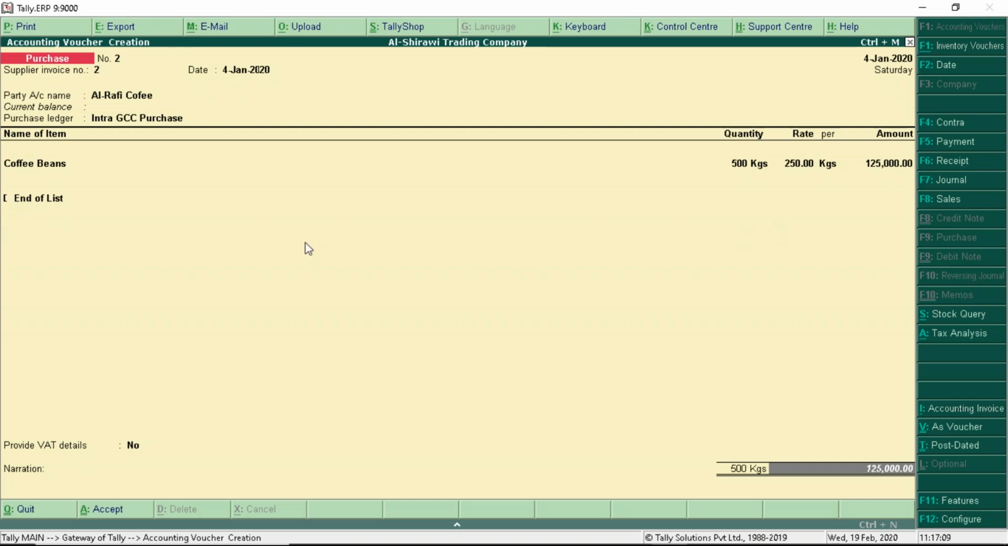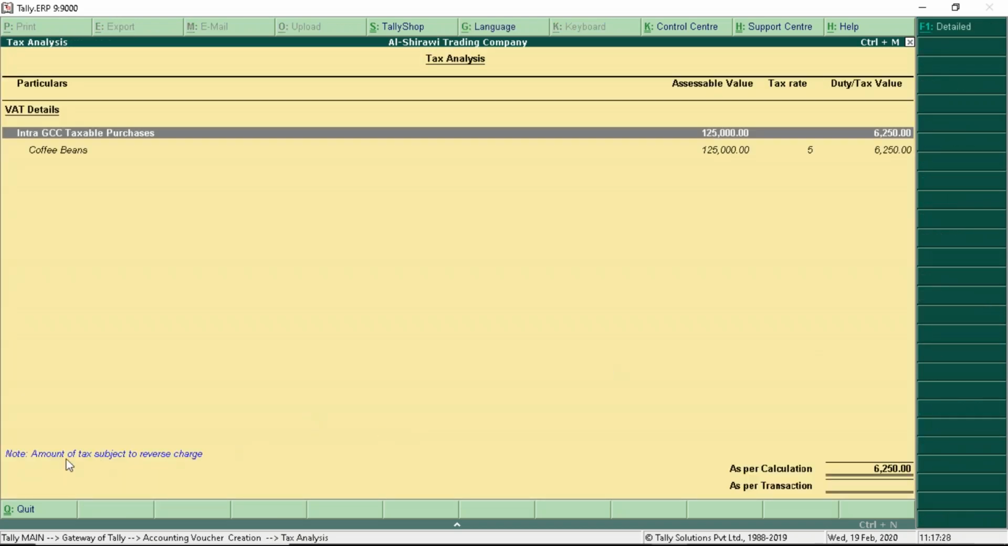It is just a purchase transaction. We are purchasing from the party, so the party will not charge VAT. On behalf of him, we will generate the liability and pay it to the department. To view the tax implication, I'll click Alt A, tax analysis. You can see here the amount of tax is subject to reverse charge.